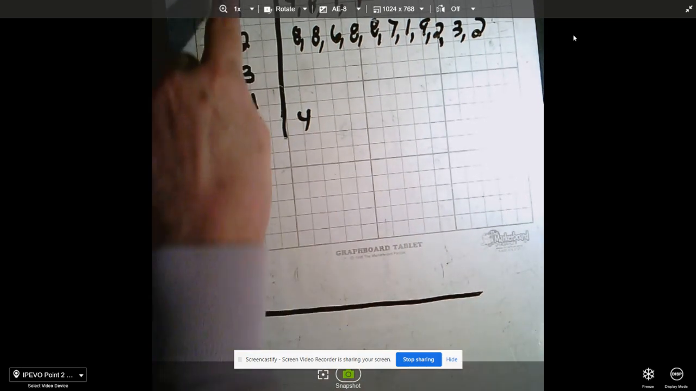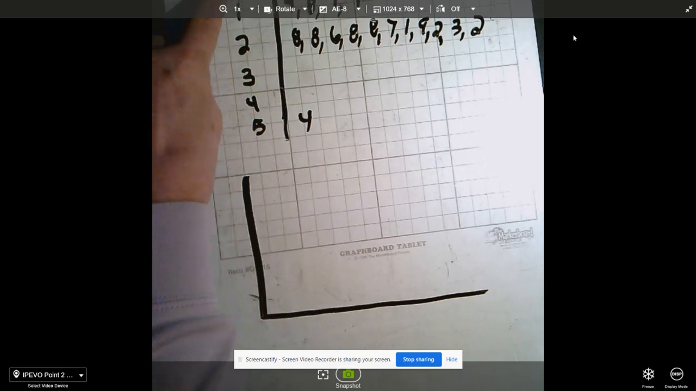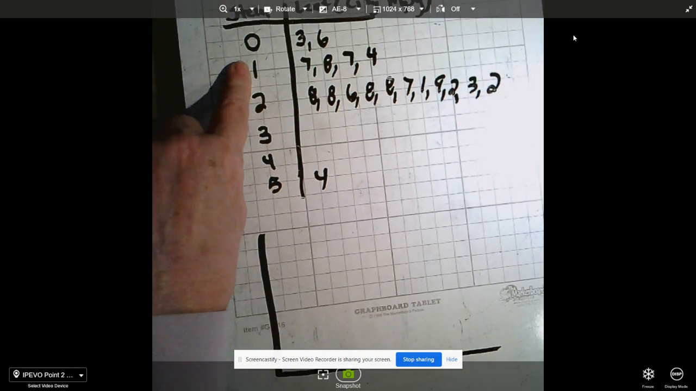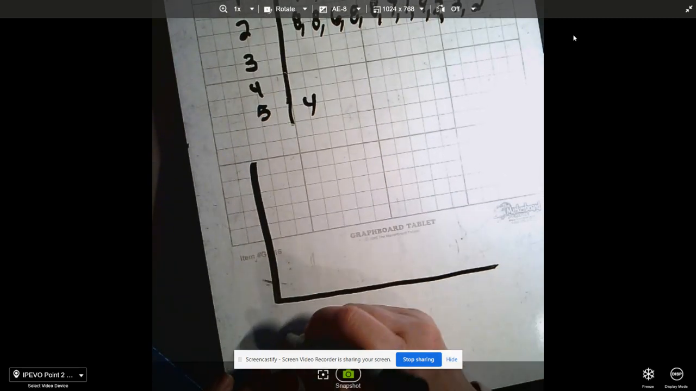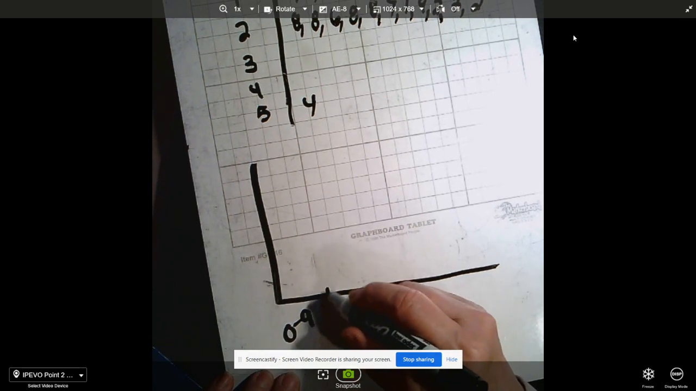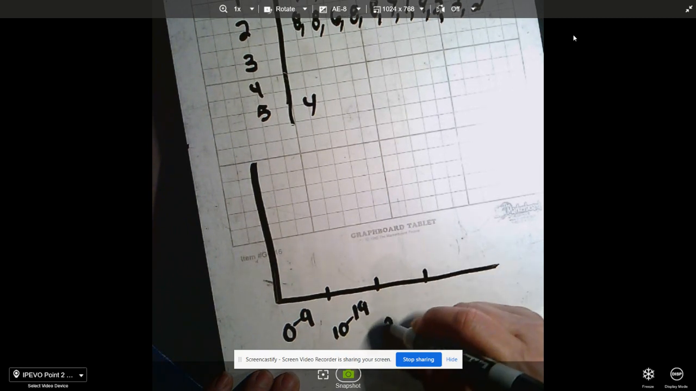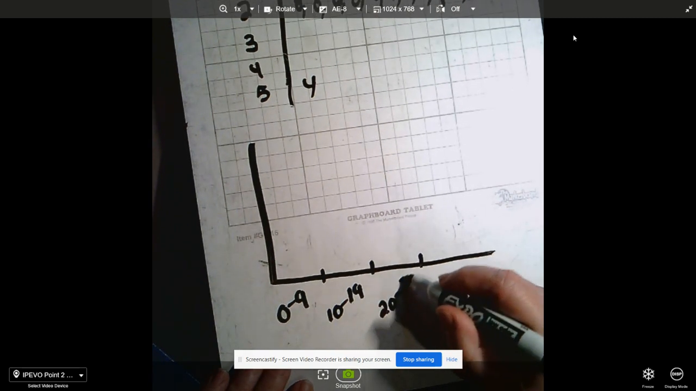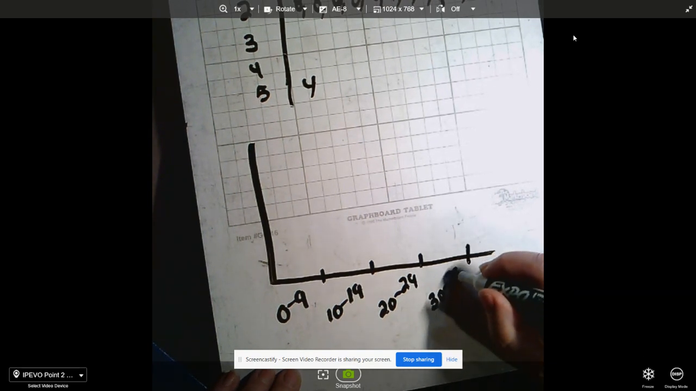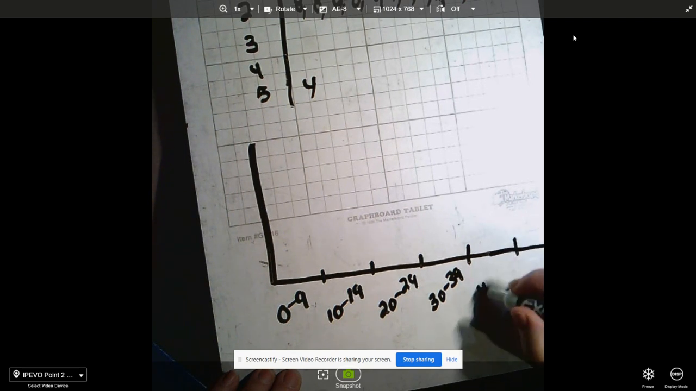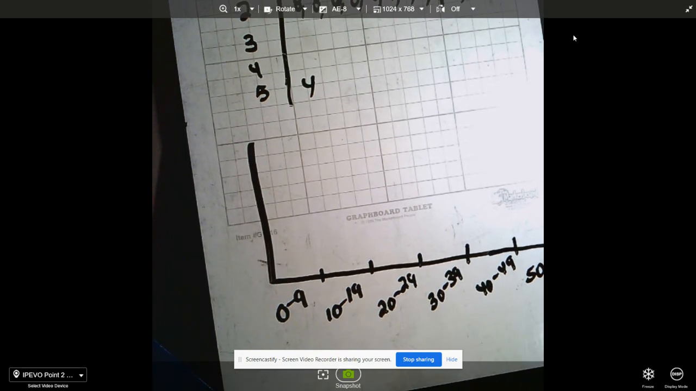So if I'm going to make my histogram, on this bottom here is where I'm going to have my ranges. So since this is from 0 to 9, this represents 10, this represents 20, 30, 40, 50. So my first range, I'll go 0 to 9. And then my second range, I'll go 10 to 19, 20 to 29, 30 to 39, 40 to 49, and I'll just go 50 plus, I guess.